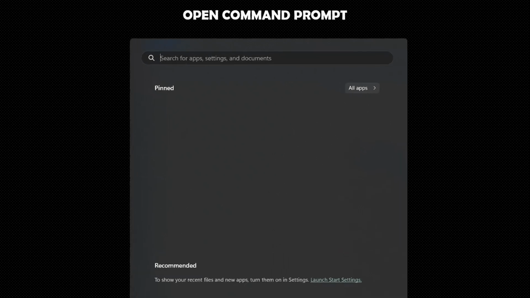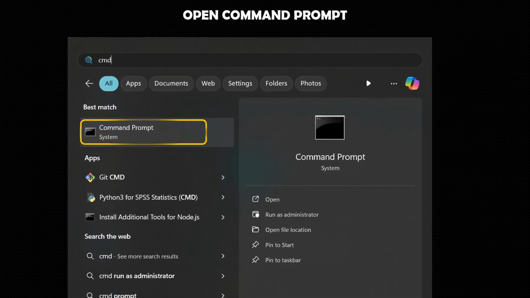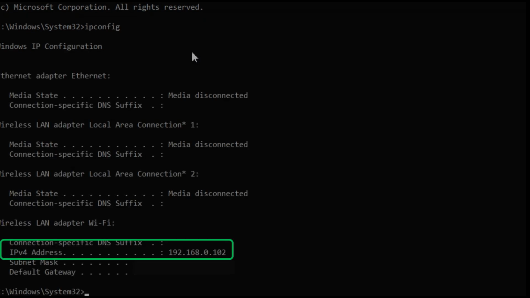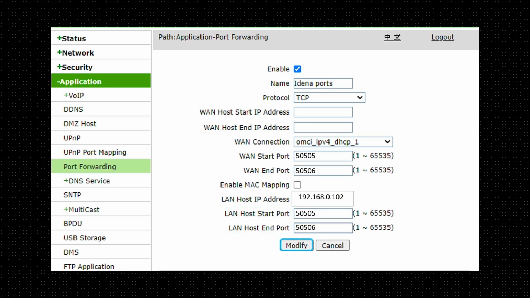To do that, type CMD in your taskbar and press enter. This will open up your command prompt. Type ipconfig and press enter. The address you're looking for is written under IPv4 address. Copy it and paste it into the port forwarding router settings in the LAN host IP address field. Enable and save the configuration and you're done. Your node should soon connect to 18 other peers. In case it doesn't, just exit the program and run it again.